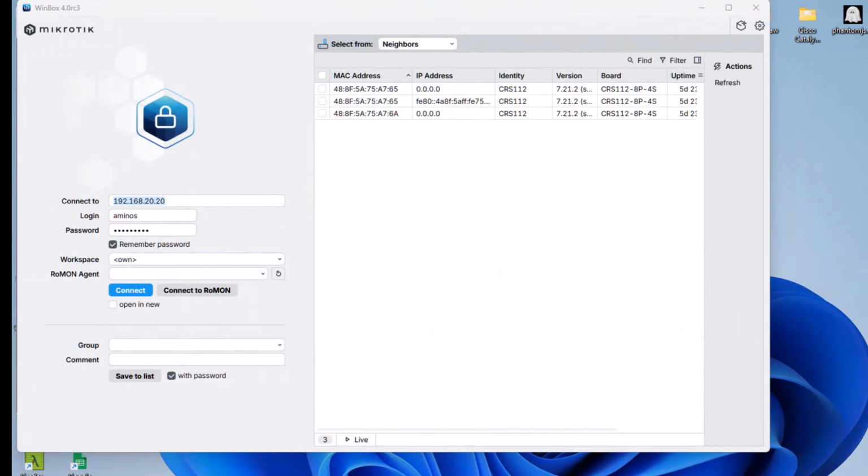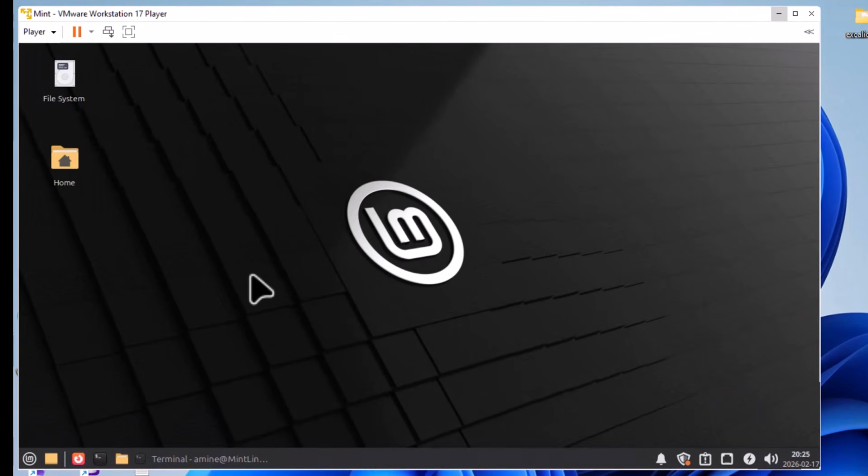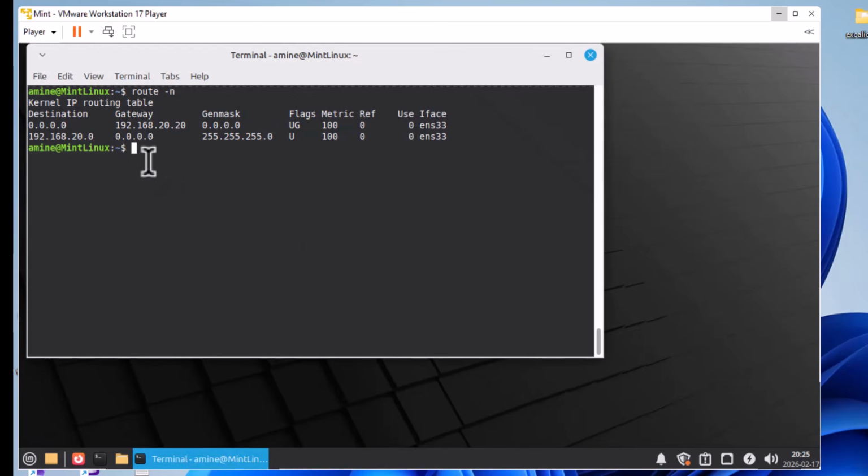As you have seen in the previous videos, we have configured a client to use our MikroTik router as a gateway. So let's verify that. Here I am logged in to my Mint Linux, which is the Linux box that I use for testing. As you can see, I issued the command route -n in order to see which gateway I'm using. And indeed, I'm using .20.20, which is the IP address of my MikroTik router.